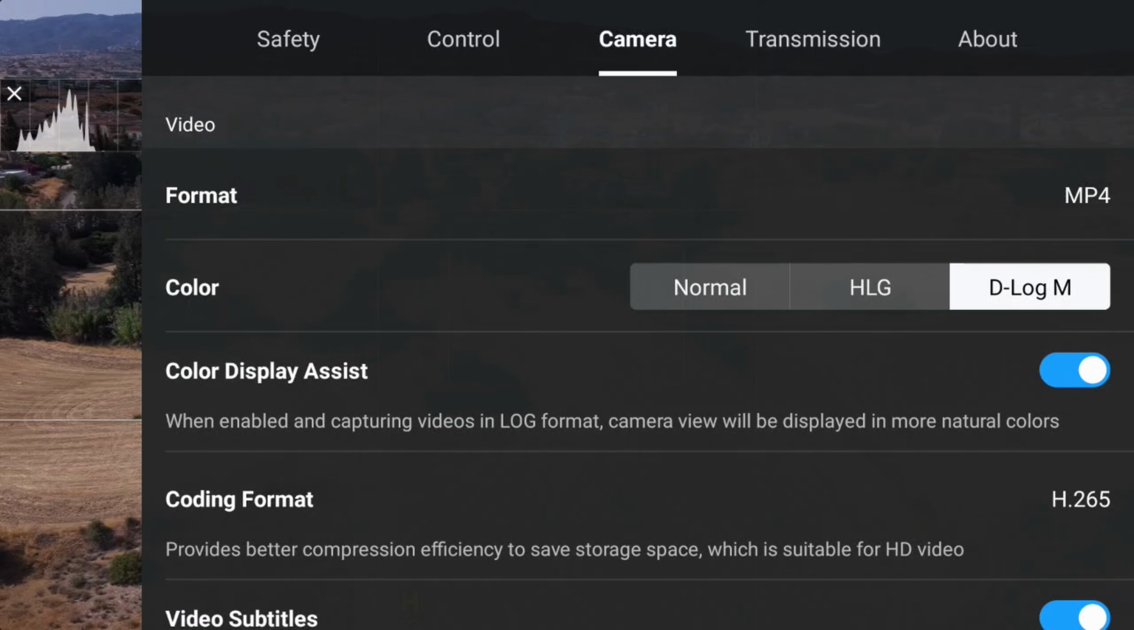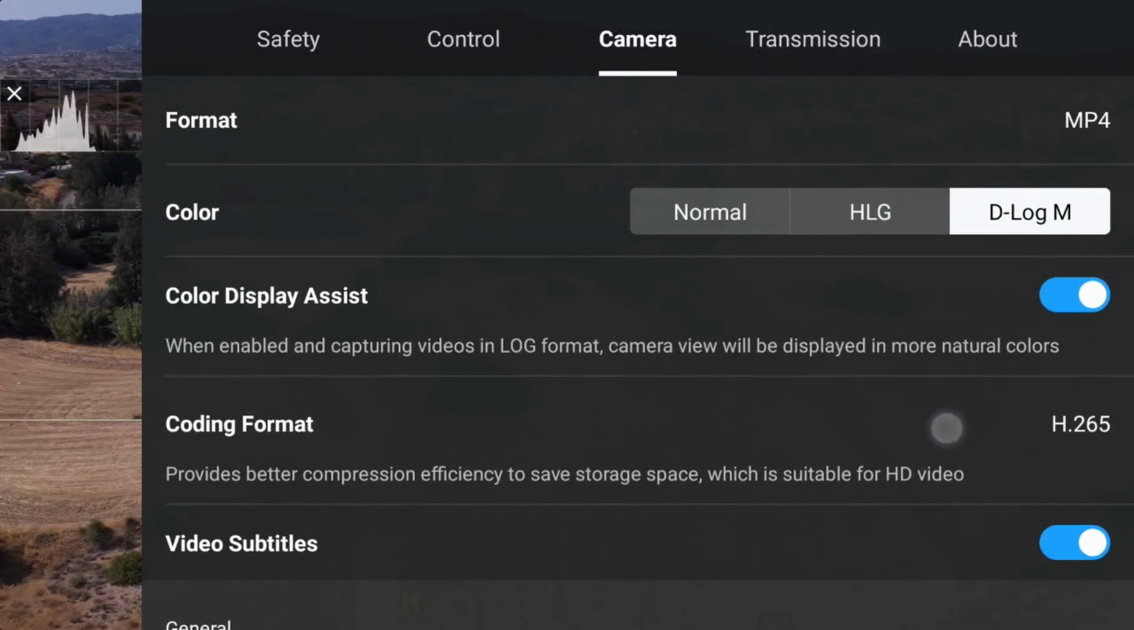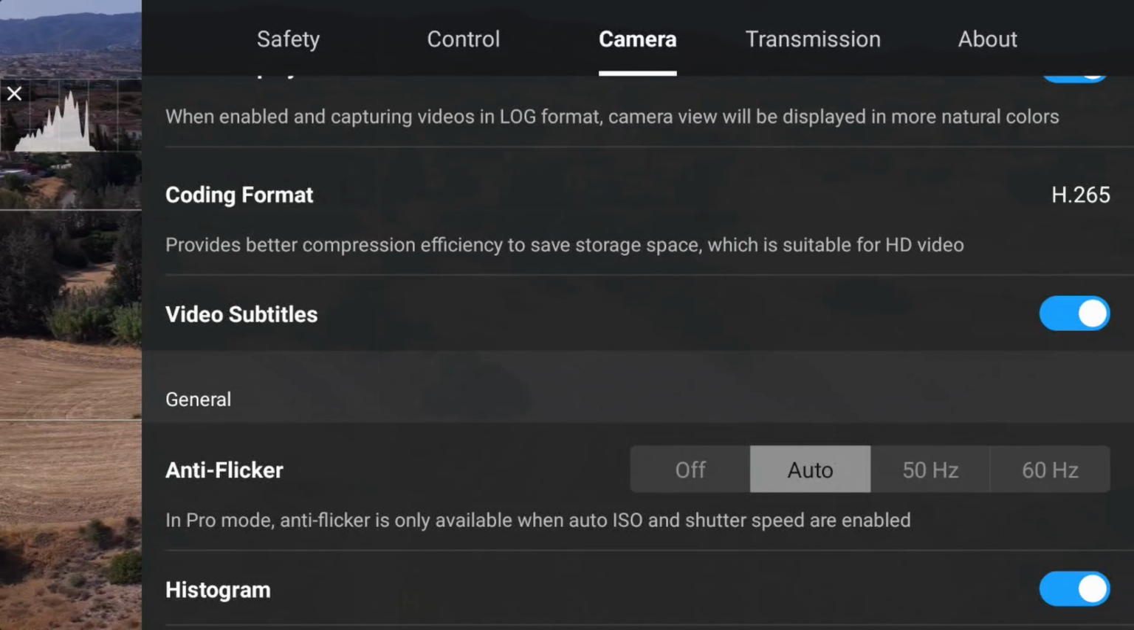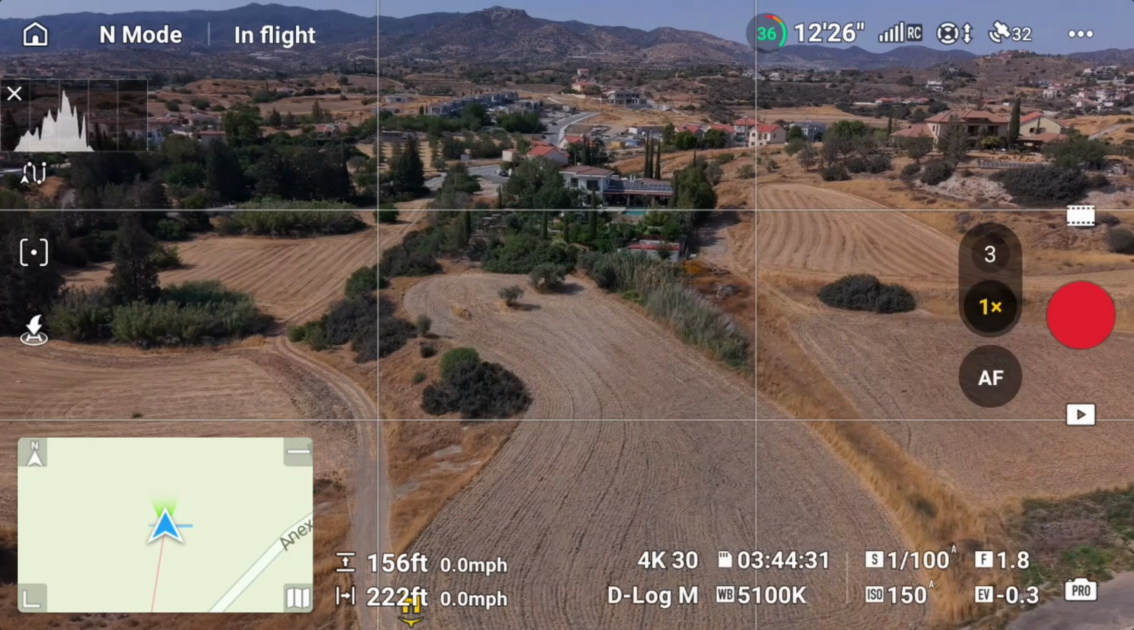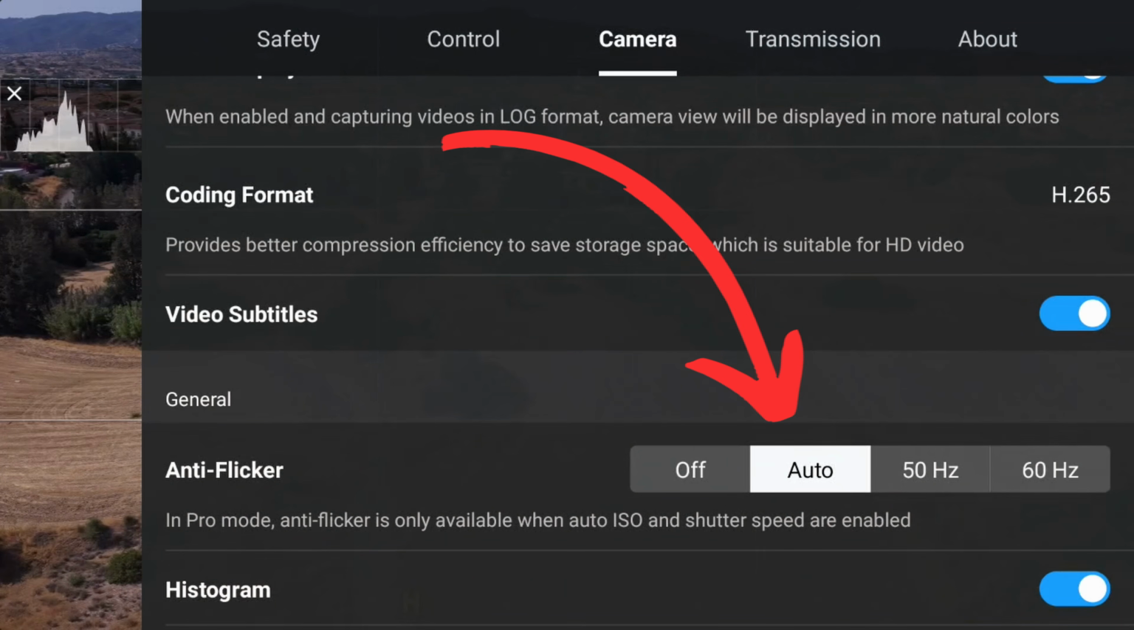Now let's cover some extras in the main menu. Video subtitles store some flight details. It's not compulsory, but I've just kept mine on default anyway, just in case. We also have an anti-flicker setting. So if you're in auto mode, for instance, and you don't want to have flickering lights, and this depends on the region that you're in, depending on the light frequency, this will help prevent the flickering with the lights.